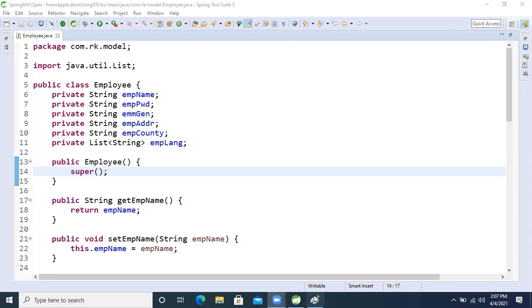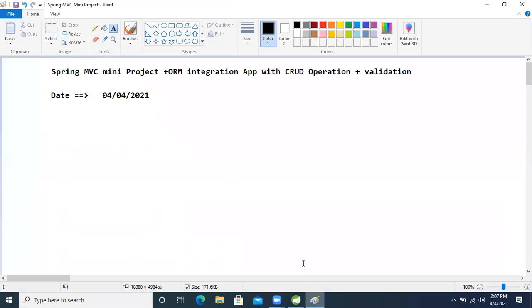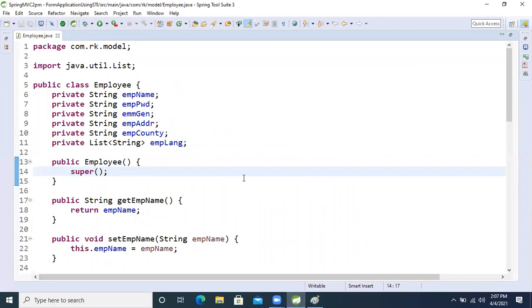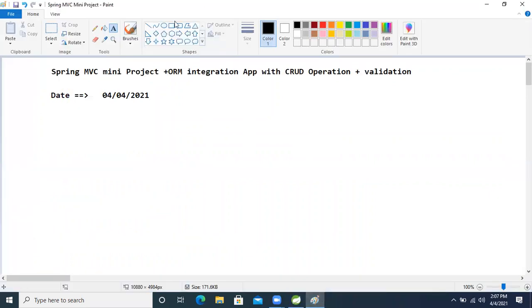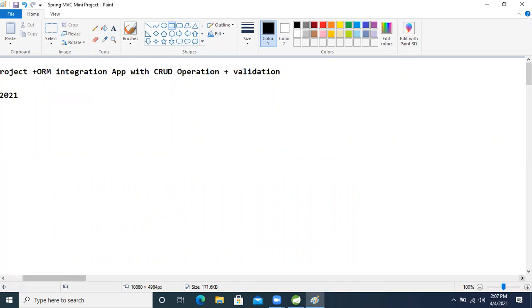But first, let's understand it as a UML diagram. This is our employee model. To connect our application to a database, we need one database. Which database are we going to use? MySQL, right? I'm going to use the MySQL database.